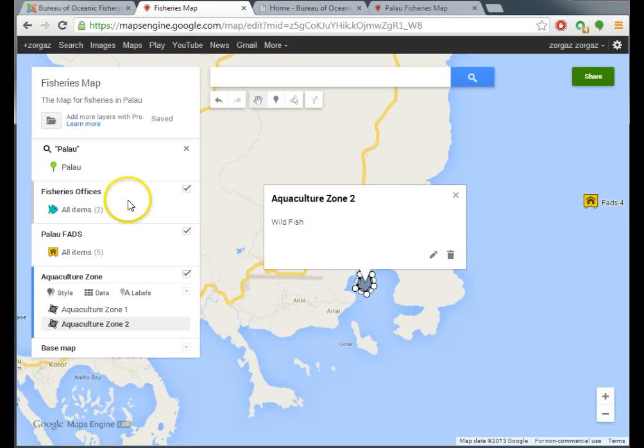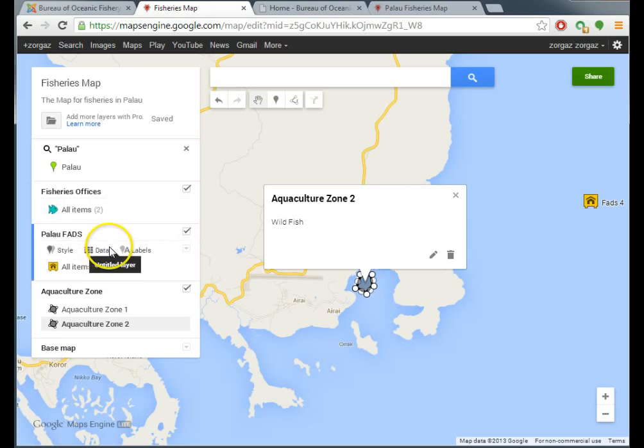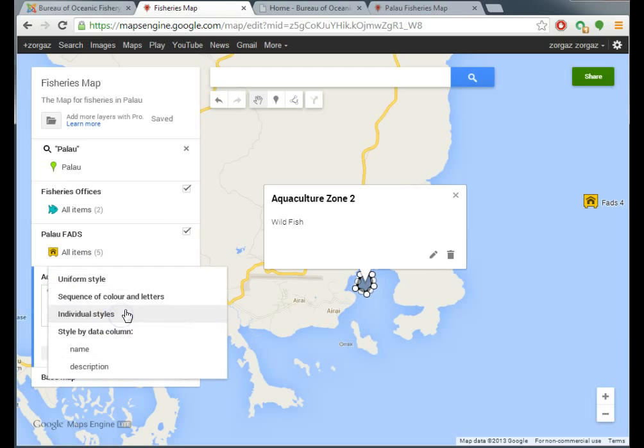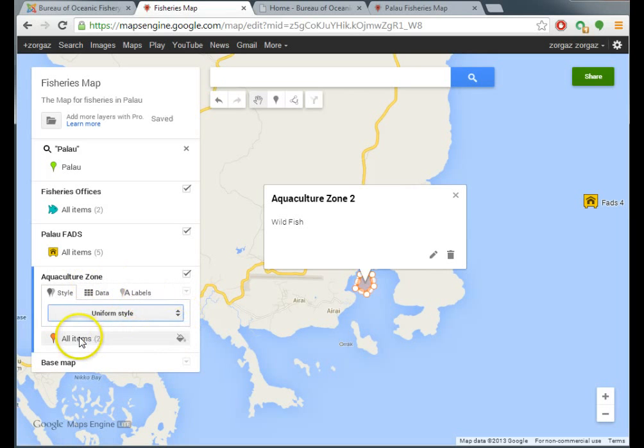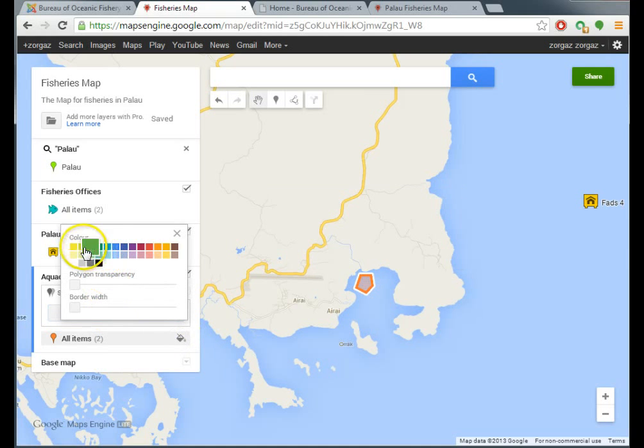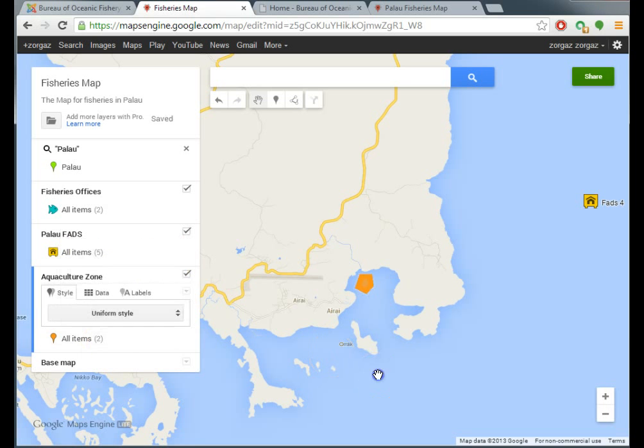Here we are. So now we have 3 different layers: one with the fisheries office, one with the farms, and one with the agriculture zone, which are real zones. Same for the zone, you can style them into a uniform style, giving a color. We can put maybe orange color, like it was before, and you can even say if it's transparent, and you can even control the border. Alright?